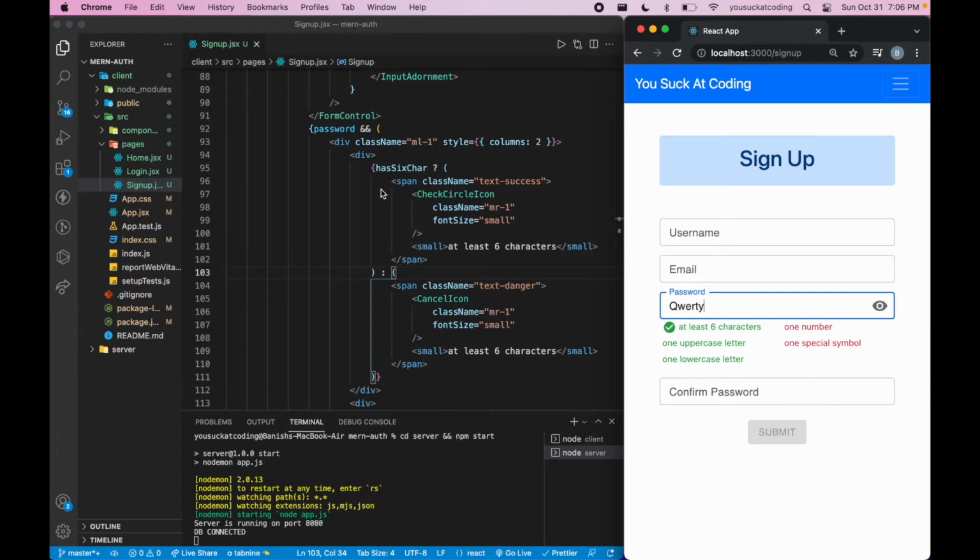What I've essentially done is replace that div with these two spans. Each of the spans has a class, the first is text success, the second is danger. So this is the green portion and this is the red portion. This one has the check circle icon, and this one has a cancel icon, with the same text inside of a small tag. It says at least 6 characters. So we want this behavior for all of them.